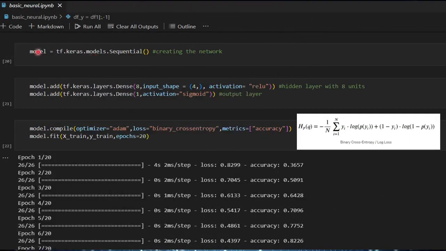And using model, we create a model which is tf.keras.models.Sequential. So from TensorFlow, we go to the keras module inside TensorFlow, and tell it to go ahead and give me a sequential model. Then inside this model, we add a layer which has 8 neurons and whose input shape is 4, because we have 4 features, and whose activation function is ReLU.